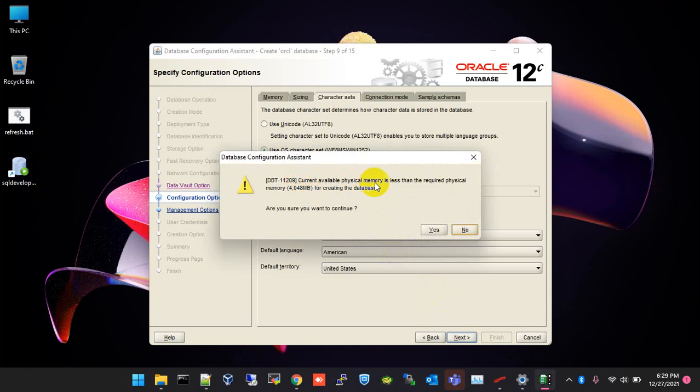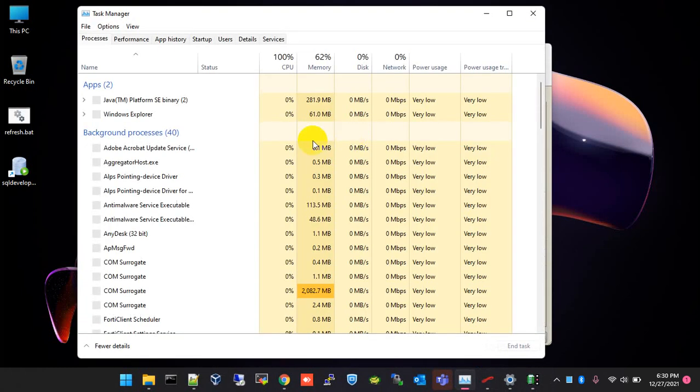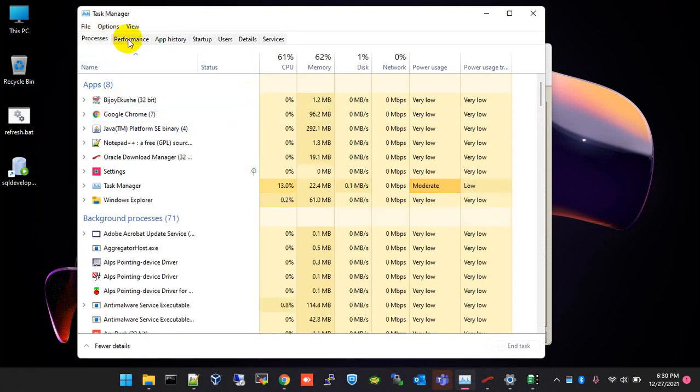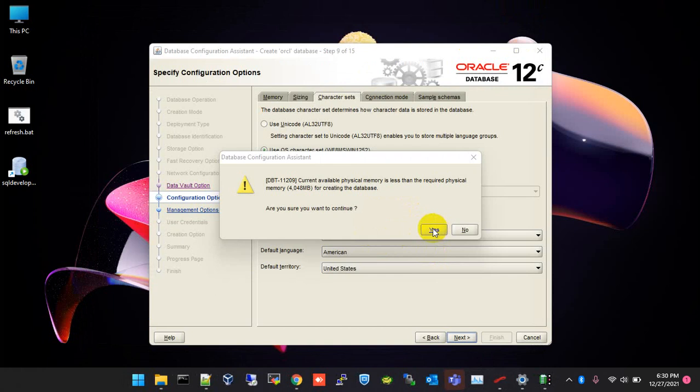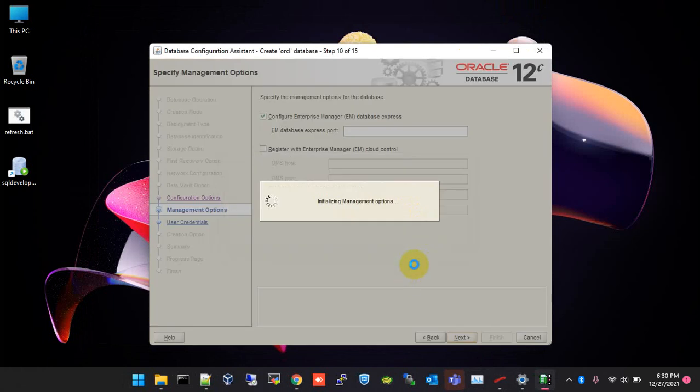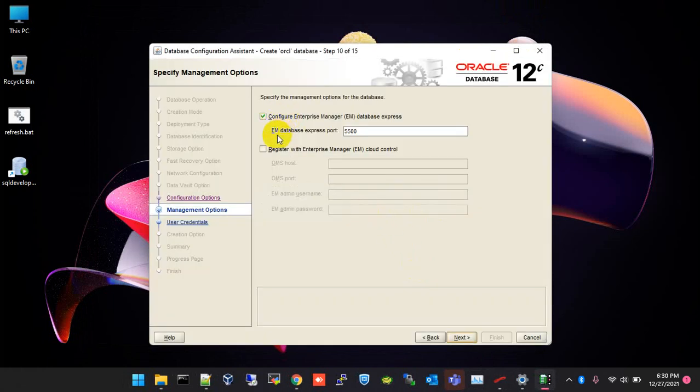Okay, my laptop's physical memory is less than the required physical memory for creating the database. Okay, so I need to check. Okay, I just ignore this and go to the next step. No, I don't want to configure the Enterprise Manager, so uncheck this and click on the next button.